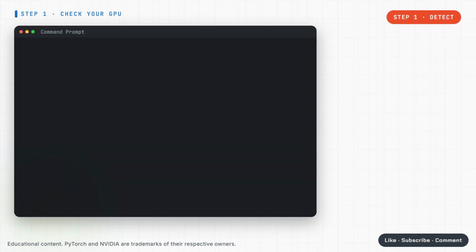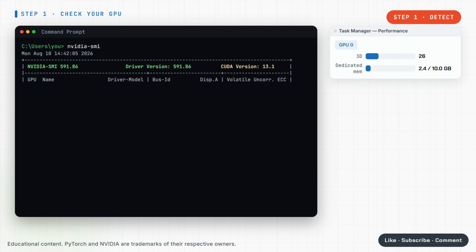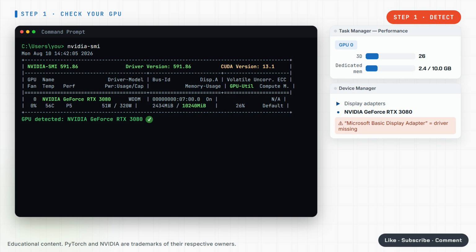Step 1. Check your GPU. Open a command prompt and type nvidia-smi. You get a summary table. The top line shows the driver version and the CUDA version the driver supports. The GPU row shows your card, like the NVIDIA GeForce RTX 3080, with 10 gigabytes of VRAM and current utilization.